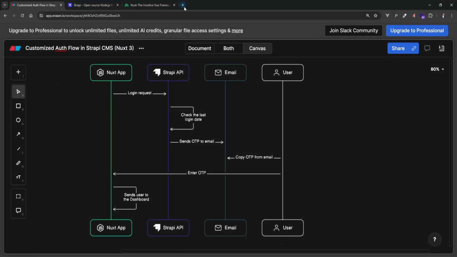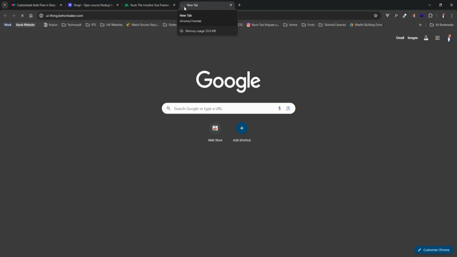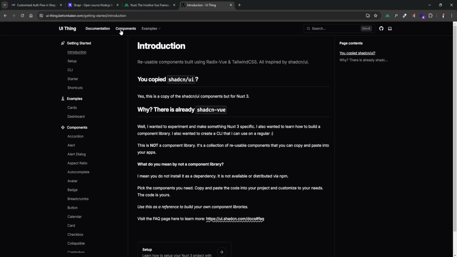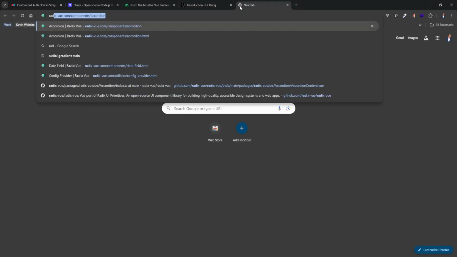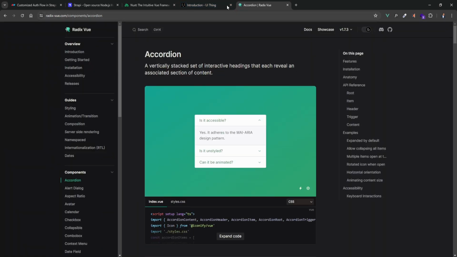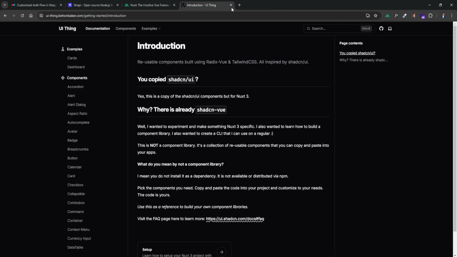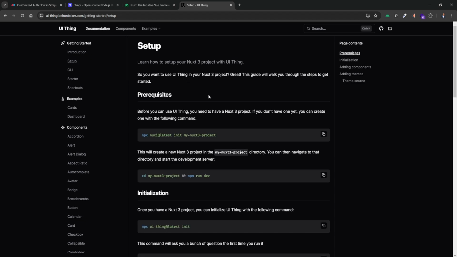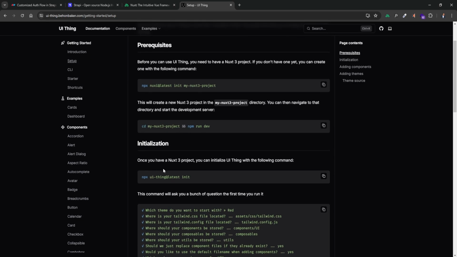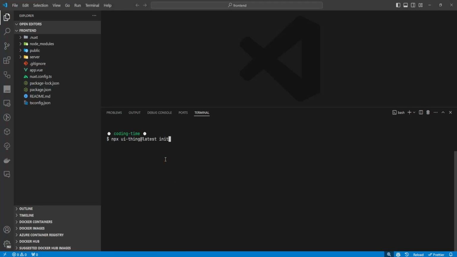For those of us who don't know, UI Thing is actually a set of components, a component library, if you want to call it that, that I created based on ShadCN UI. It's built on top of Radix Vue. So Radix Vue can be found here, and it's styled with Tailwind CSS. So in the setup part of the documentation, it actually shows us how to get started. And I'm gonna copy this command, head back to VS Code, paste it in.